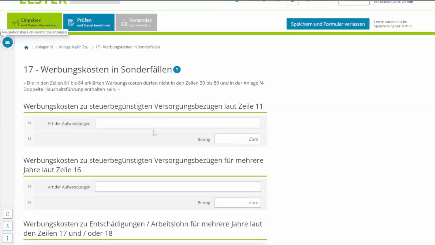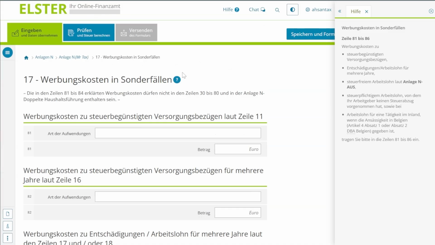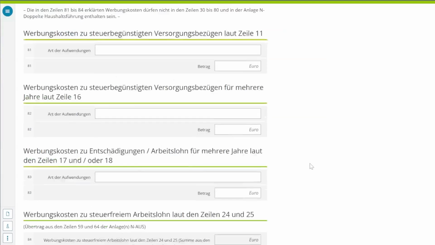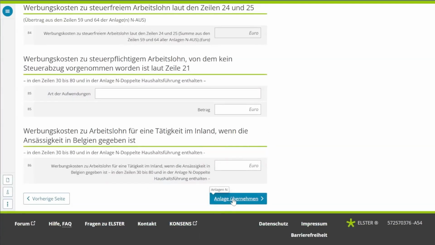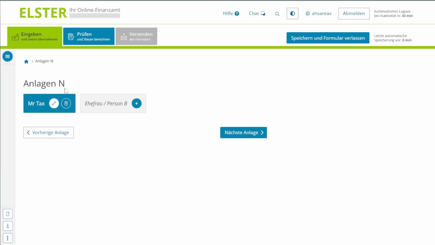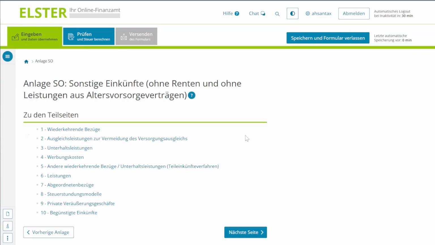But if any of the other things are applicable for you, make sure you click this question mark to get help and add the details to whatever is applicable for you. After that, you can add the details of person B or the spouse and go to the next page.